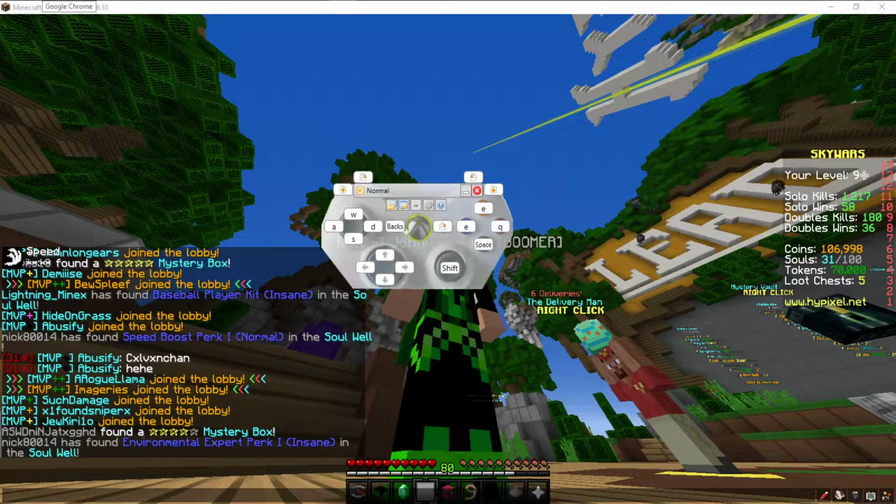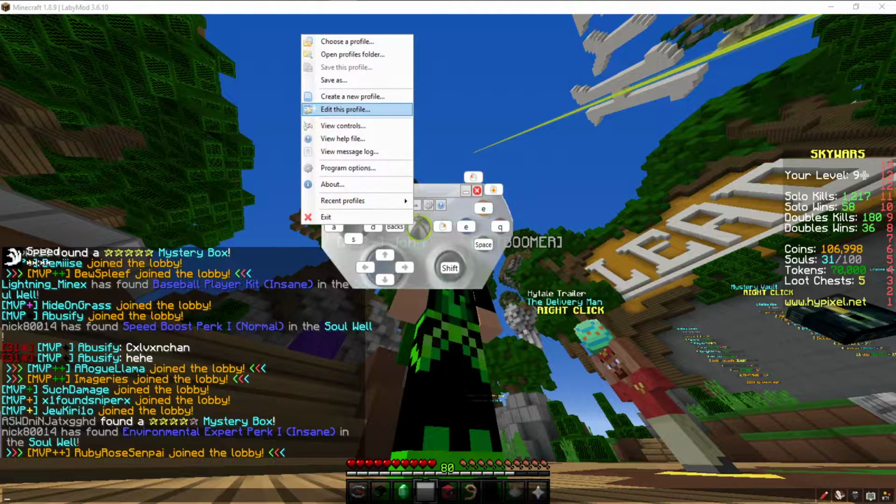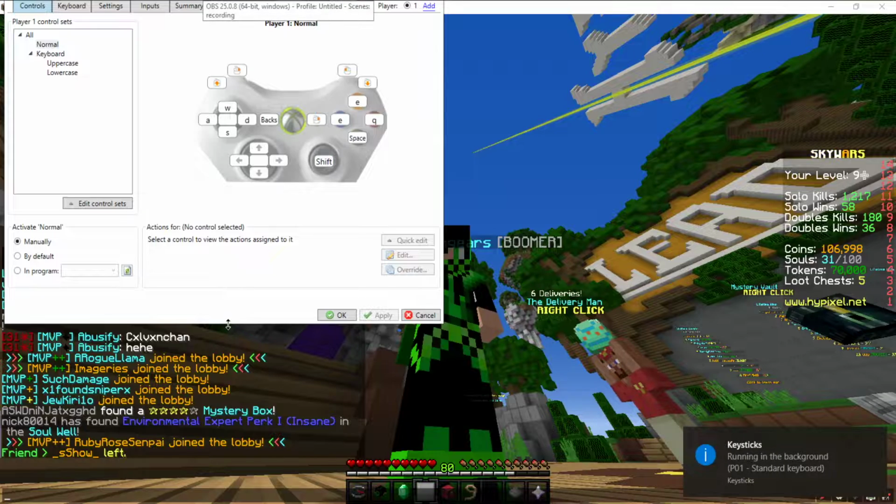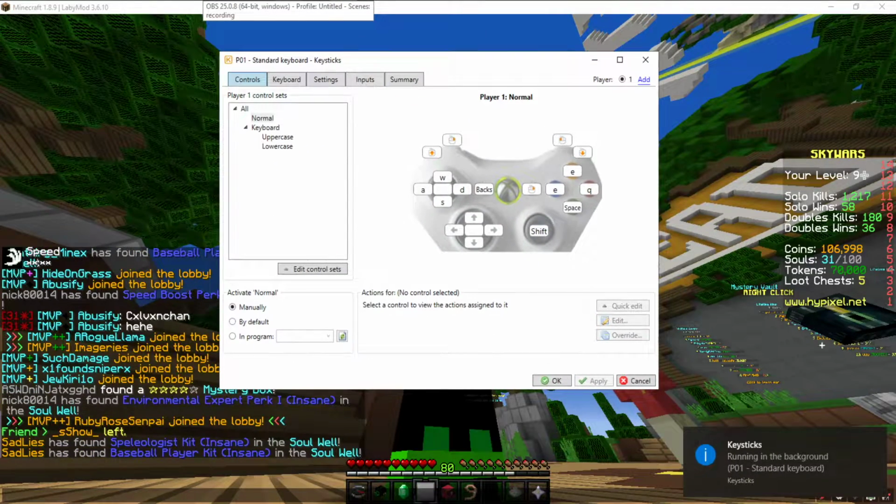I already have it set up, but what you do is you just right click anywhere on it, click edit this profile, and then you can close out of this controller thing here. And then if you show your taskbar, you can just do that.